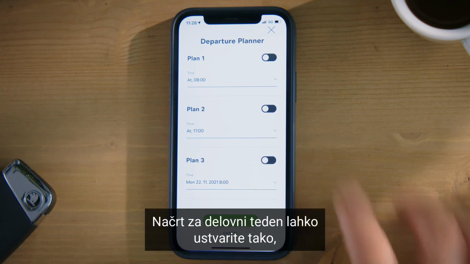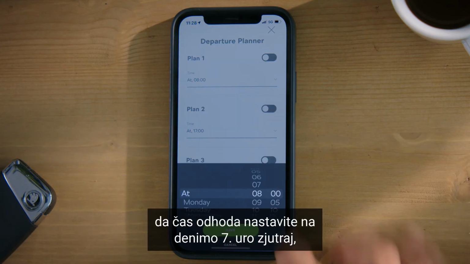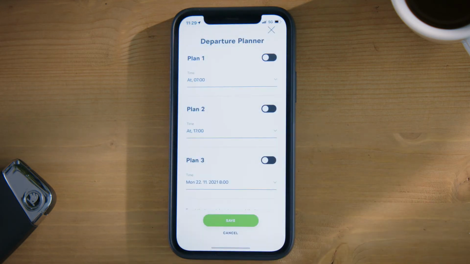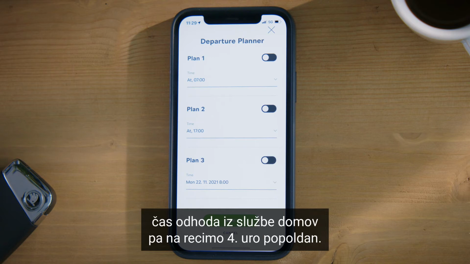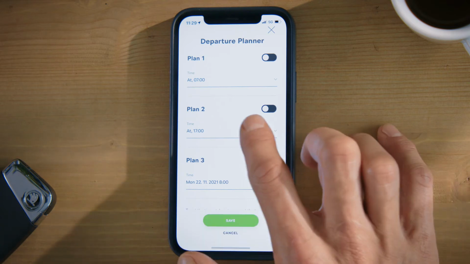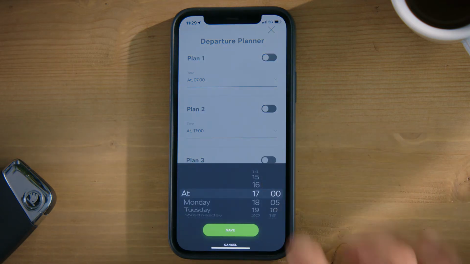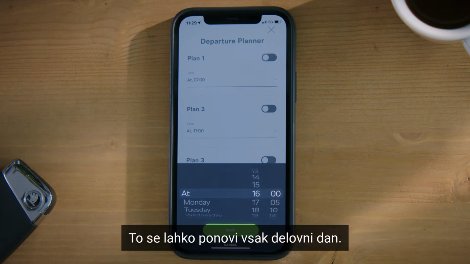To create a plan for a working week, you need to set the morning departure time to, let's say, 7 a.m. and time for the way back, let's say, 4 p.m. These two you can repeat every working day.